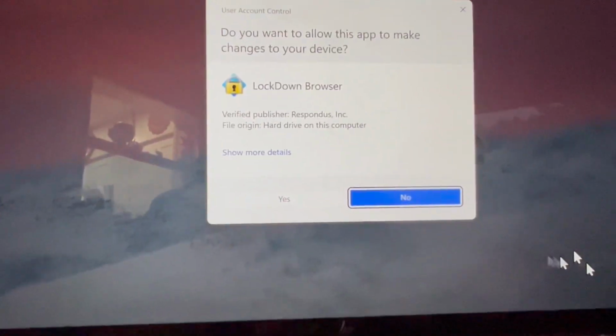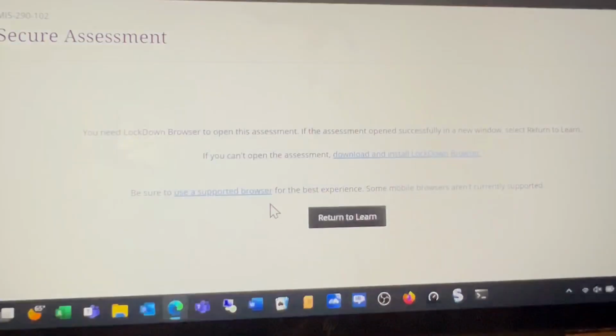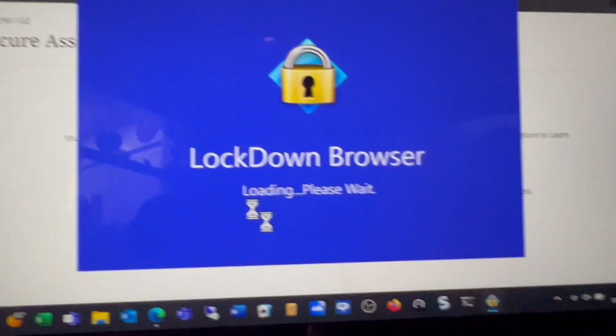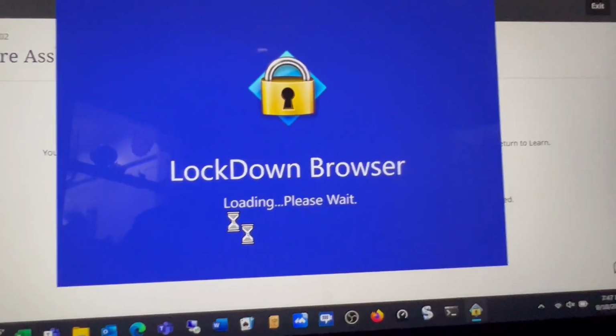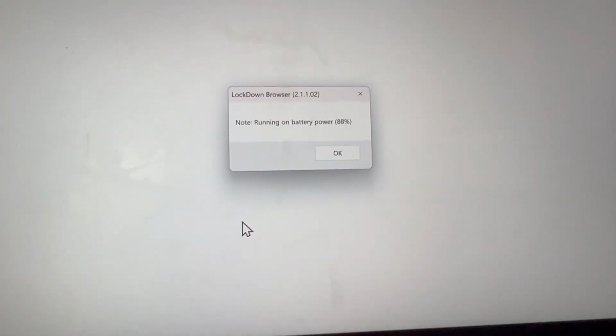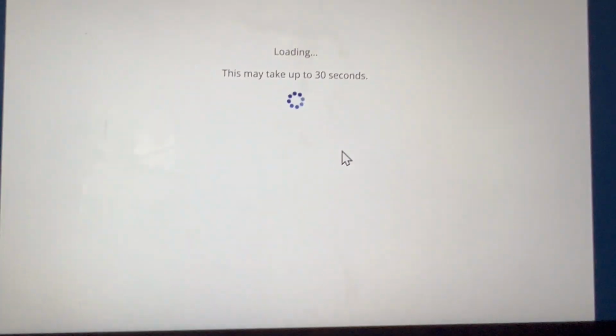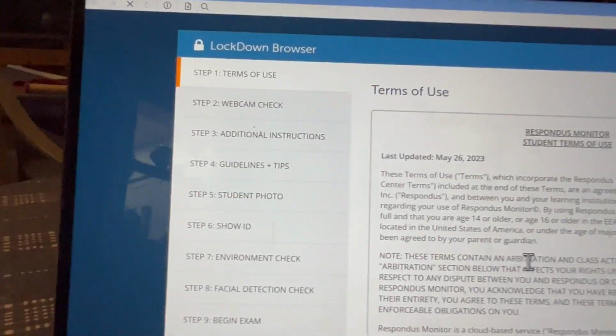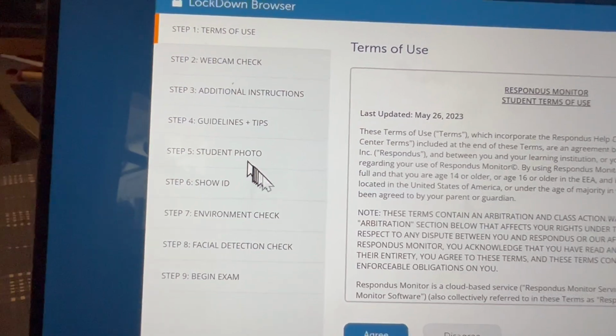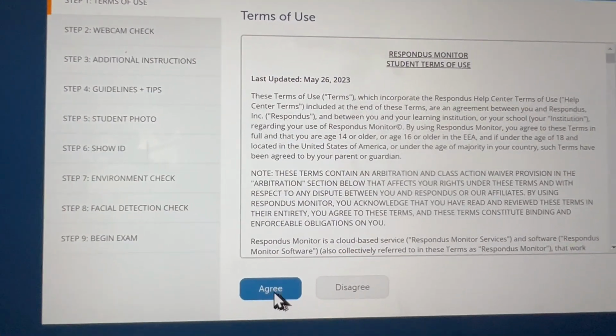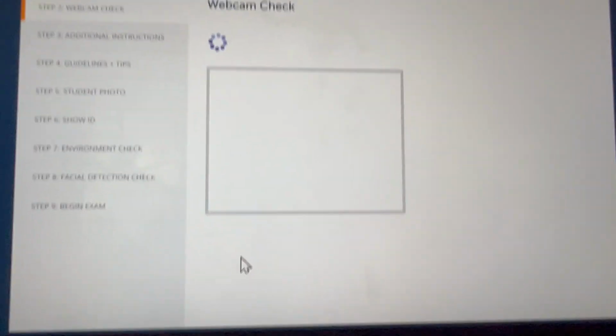Okay, now it's going to say it wants to start the Lockdown Browser. Yes. So here comes the browser. It takes a few seconds to load. Okay, so you got a bunch of things over here you got to walk through. First one is agreeing to the license. Now it wants to check your webcam.